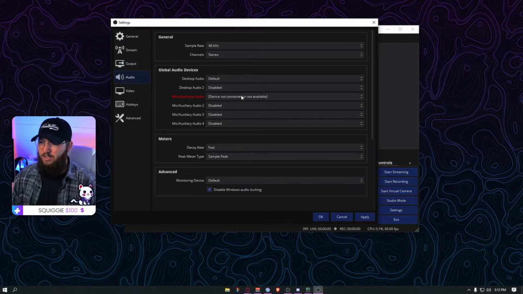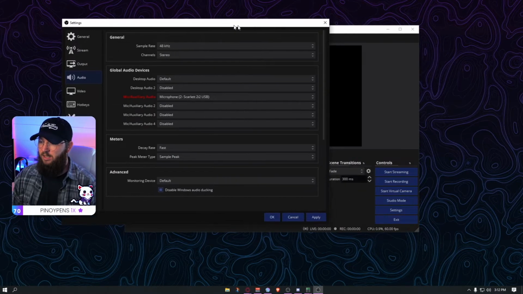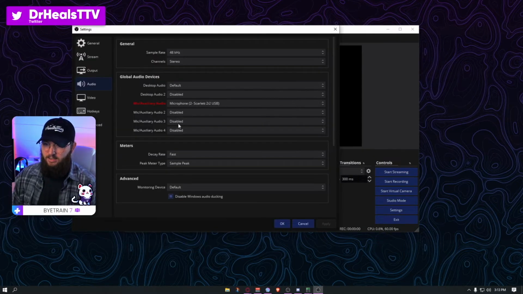Jumping down to audio, main thing is we want to make sure our mic is connected, and so I know my mic is the Scarlett 2i2, and you'll notice if I drag this over here, if I apply it, we should start to see something bouncing, something happening. And yes, I think that is about it. I'll leave this at default for now.